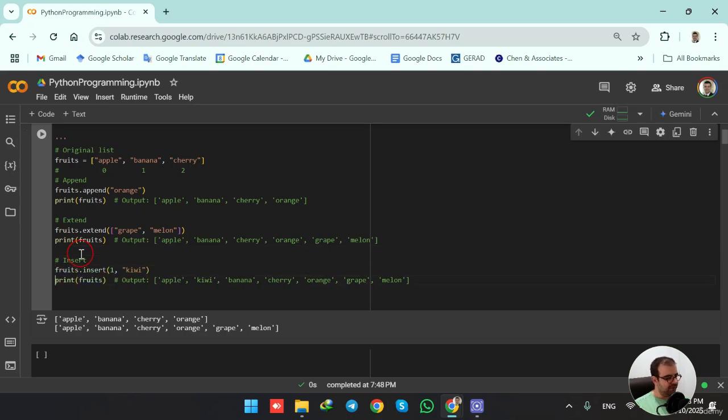Finally, what if we want to add one element at a certain position? For that, we need to use the insert function. The insert function takes two arguments in the parentheses. First, the index where we want to insert the new element, and in the second part we type the element that we want to insert. So here we have kiwi to be added at index 1.